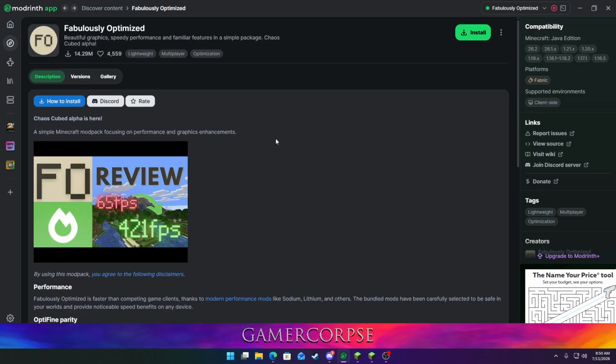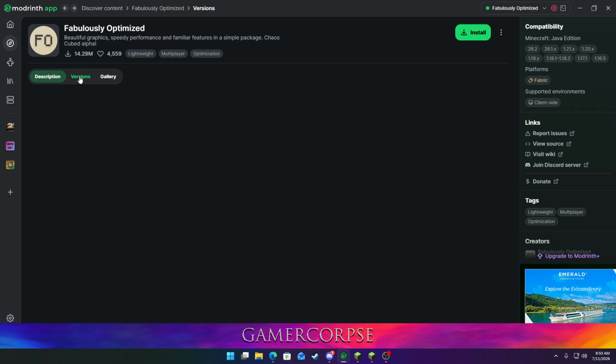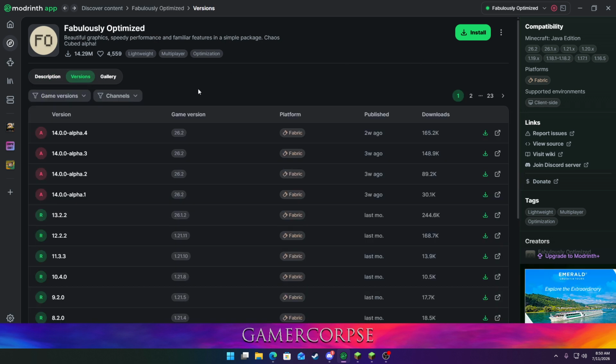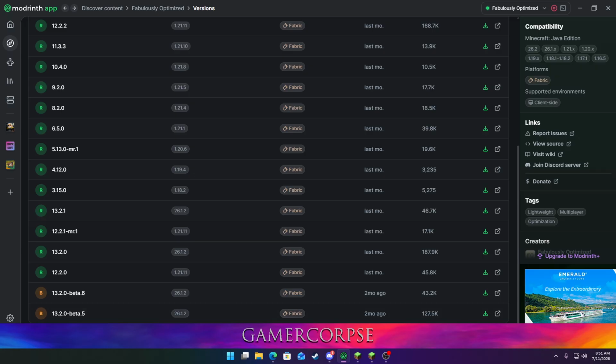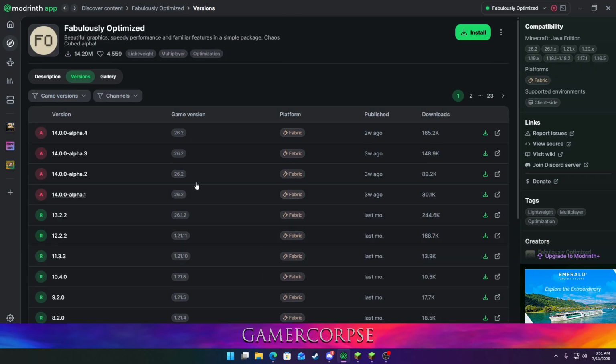This mod pack is designed for performance. On the right-hand side, you're going to see a list of things like its compatibility. So this mod pack goes all the way back to 1.16.5 and it actually serves every single version up to and including the latest, 26.2. To install that, we're going to go over to the versions and you can see that there are some alpha versions of 26.2 that have already been released. Now we've got 26.1, 1.20, 1.11. Going all the way down, you can see that there are 23 pages of versions that you can install.